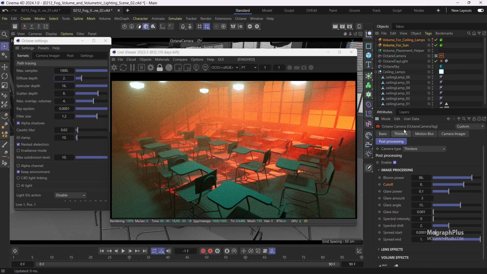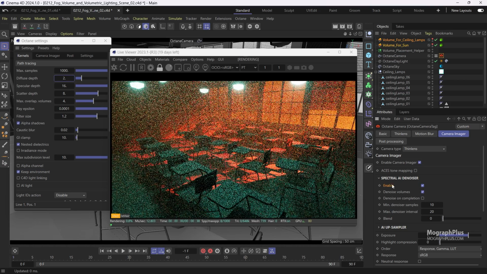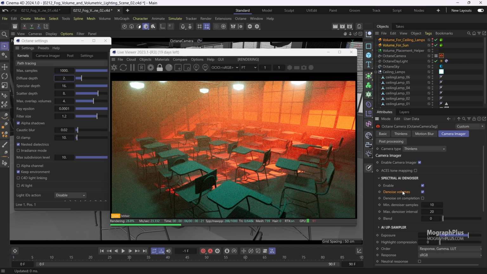Then let's go to the camera imager tab and enable spectral AI denoiser. You need to enable denoise volumes so the denoiser can denoise volumes as well. We want the denoiser to be applied when the render is finished, so we can enable denoise on complete, and this would save us some processing power while the render is being done, because Octane wouldn't have to denoise the render while the render is ongoing.